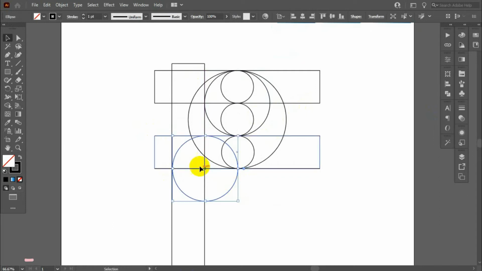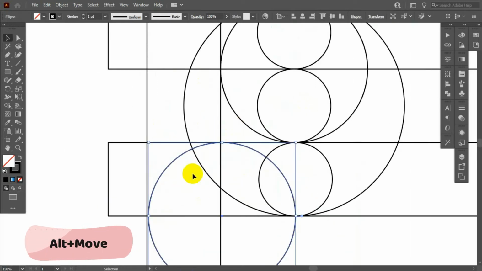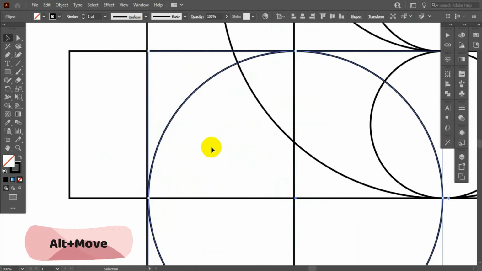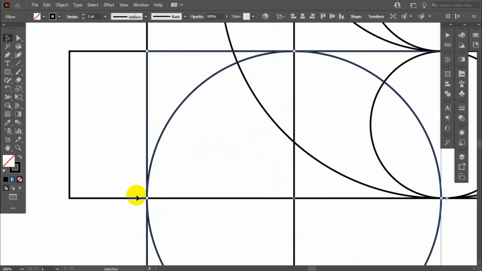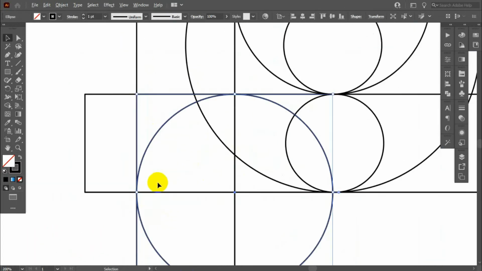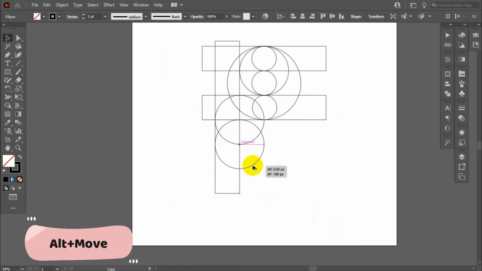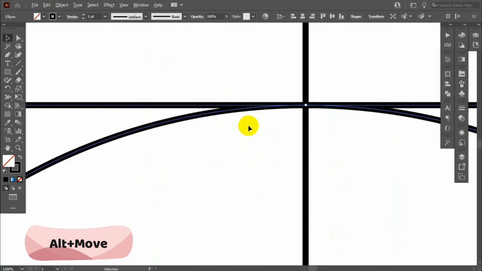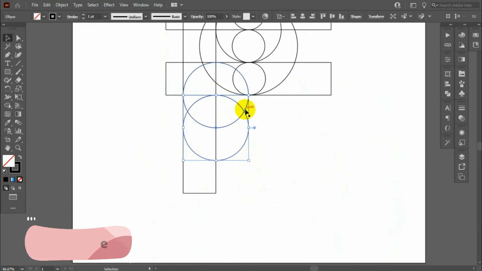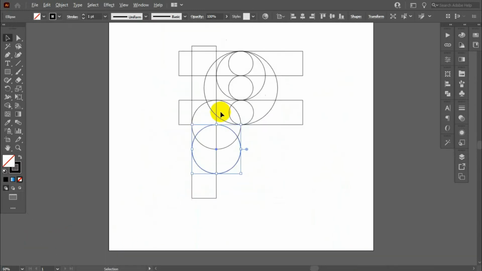Hold Alt, copy this circle. Again hold Alt and copy this circle and adjust this circle carefully.